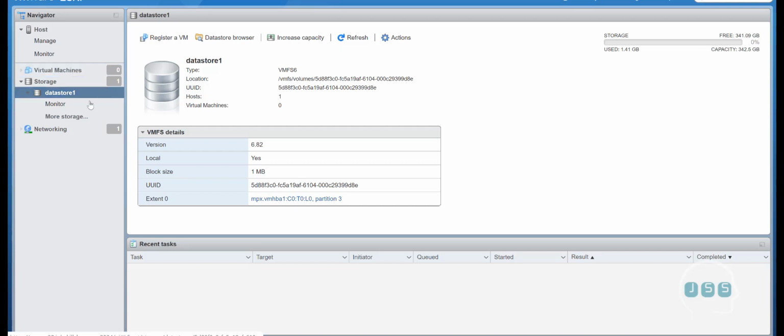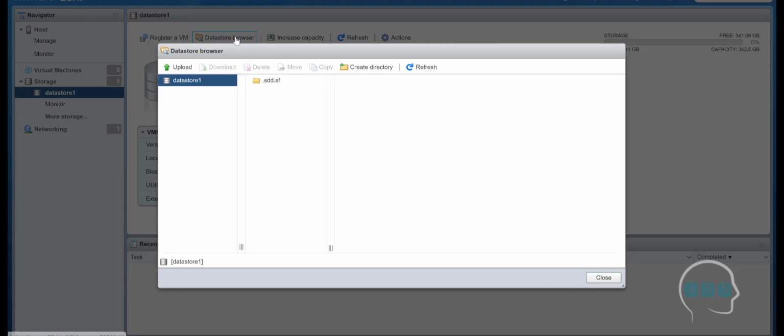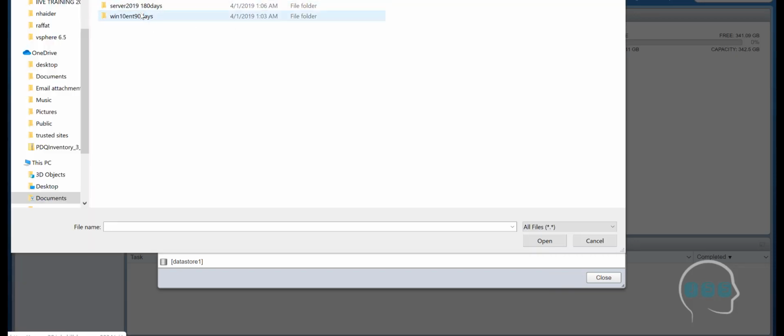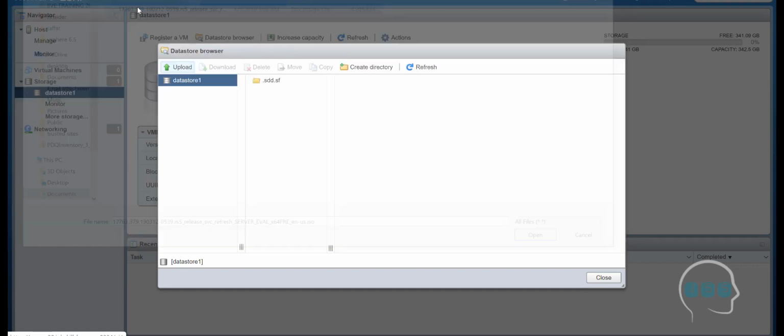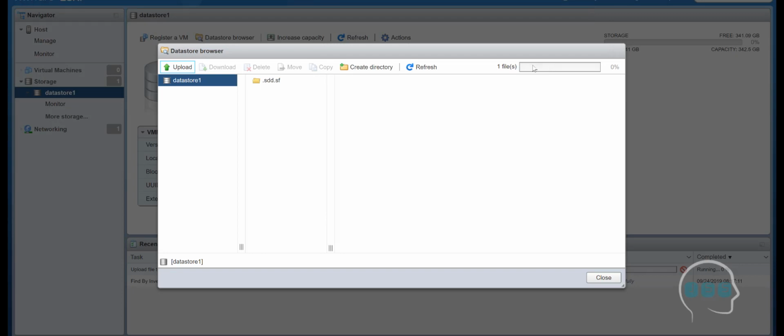So I'm gonna go and upload these 2 files into the data store. How do I do that? You click on the data store, go to data store browser, and here you click on upload, and then pick those 2 files. So these are the 2 that I downloaded. As you can see, one is 2019 server, so I'm going to go ahead and pick that, and it started uploading to that server through the internet.